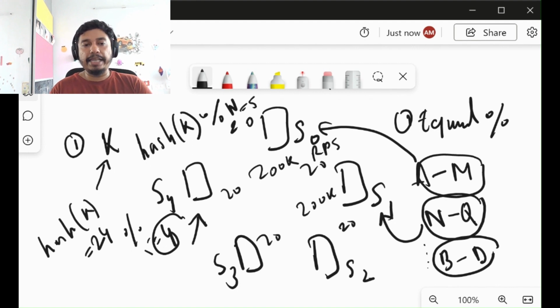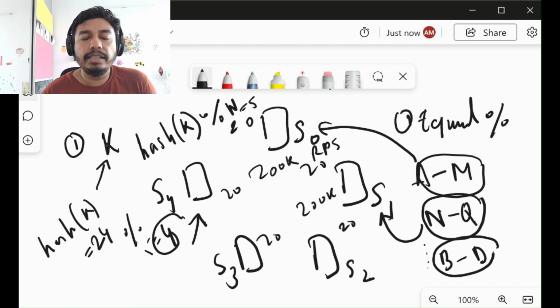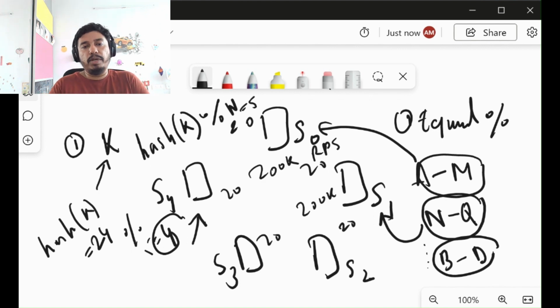But hash-based partitioning makes more sense in a hash table kind of application. These are two of the popular strategies that distributed systems generally use for partitioning the data.